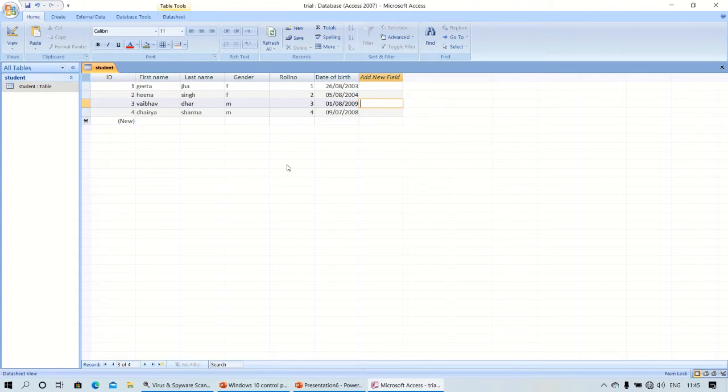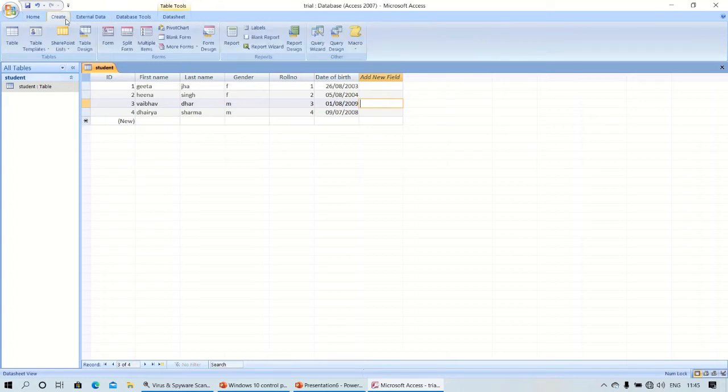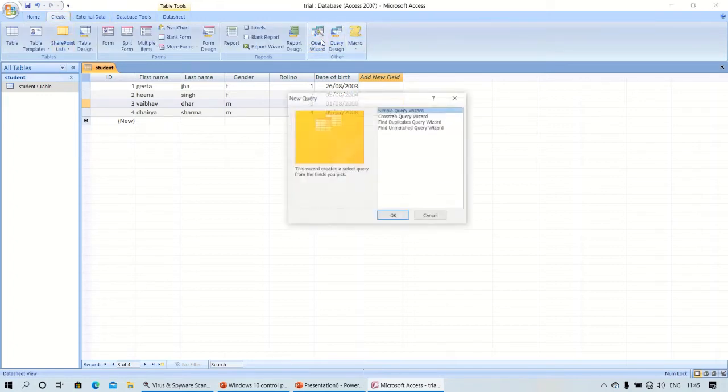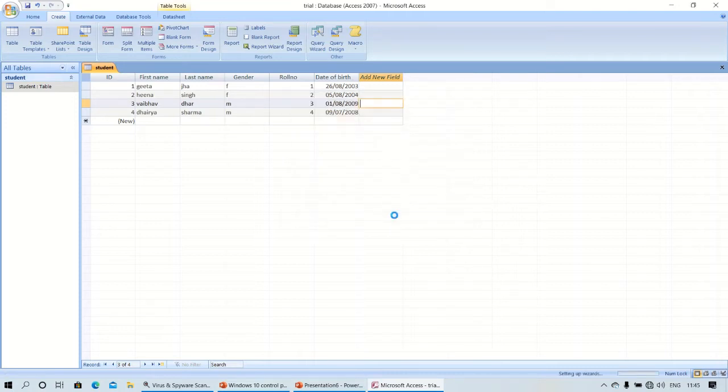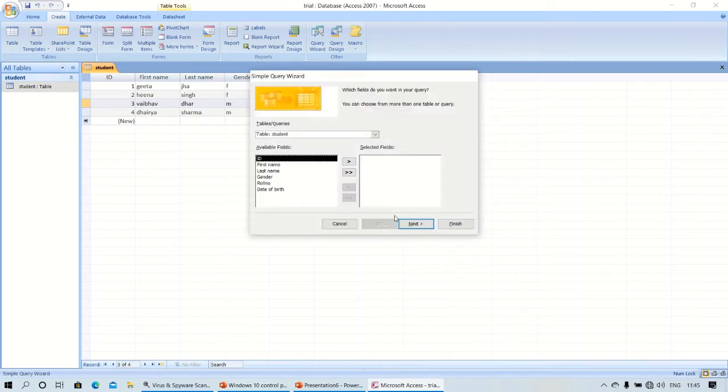Next, when you need to create a query, you have to click on Create, and then click on Query Wizard. Just click on Simple Query Wizard, and click on OK. After that, what data is to be included? I want all the data, so I click here. If you don't want some data, then click on the field you don't want. I want all the data, so I have selected it here.